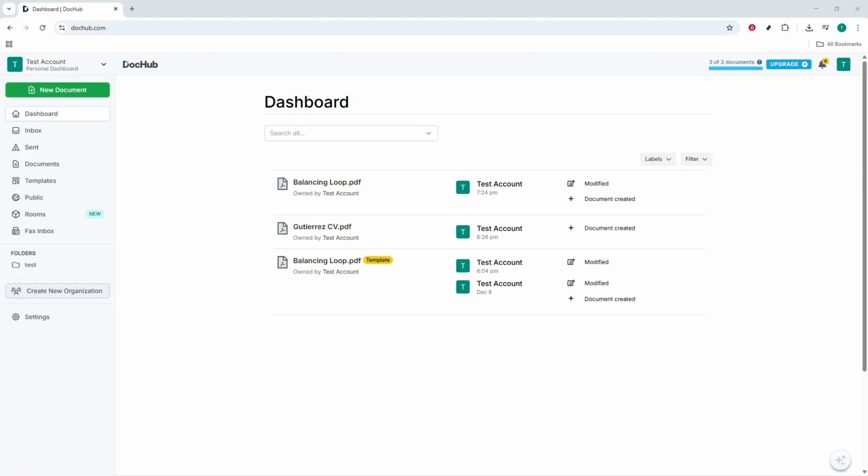In today's video, I'm going to teach you how to rearrange pages in PDF for free on DocHub. By the end, you'll know exactly how to open your file, move pages into the right order with a simple drag, and save or download the updated PDF without paying a cent.